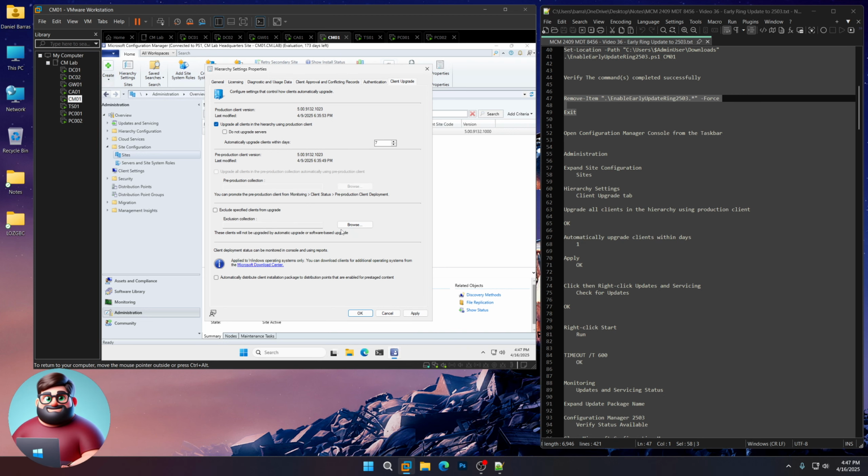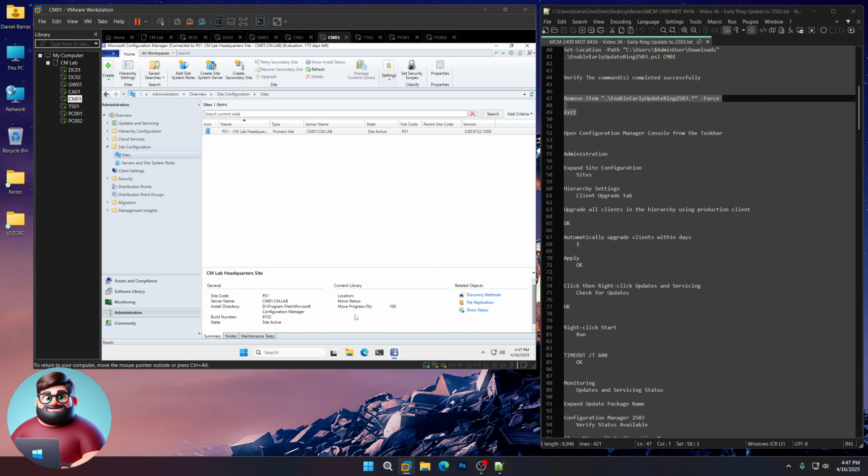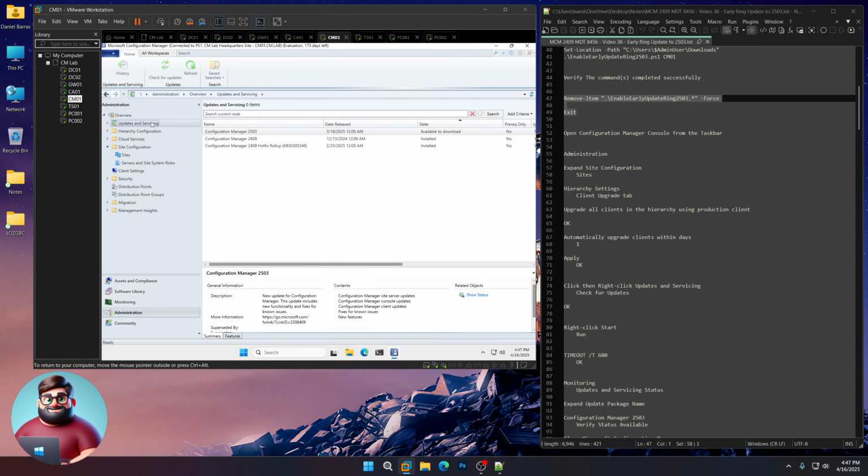We'll click OK. Automatically upgrade clients within, I'm going to put 1 day, but don't worry, we're going to be speeding that up a little bit for our installation. Then click Apply, then OK. Then we're going to right-click Updates and Servicing. Then we're going to say Check for Updates.